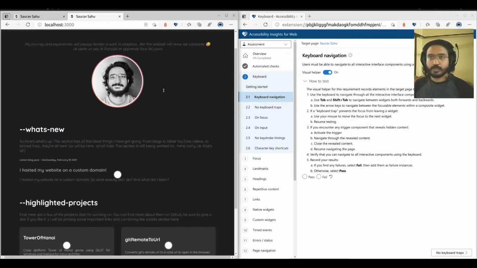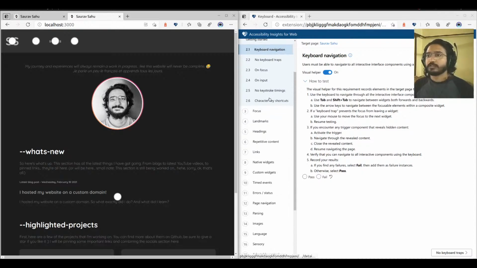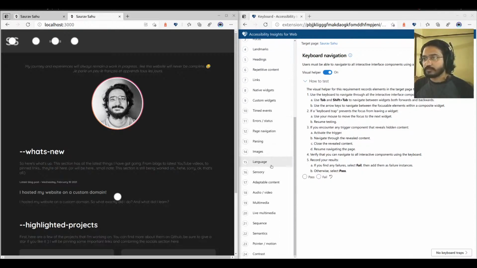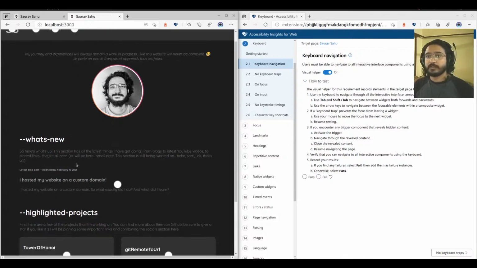So this you can use to check if the experience when you're using just a keyboard is good or not. And obviously you can see there's a lot of other things that you can do, but these are at least a few basic things that you should take care of. So let's try to fix the header issues and see how our score improves.